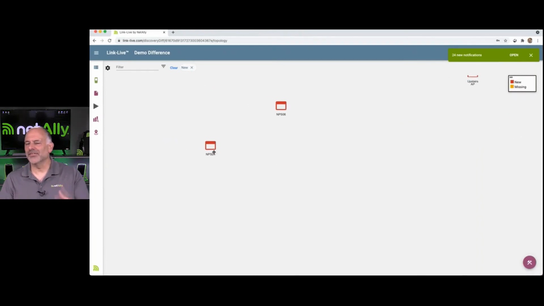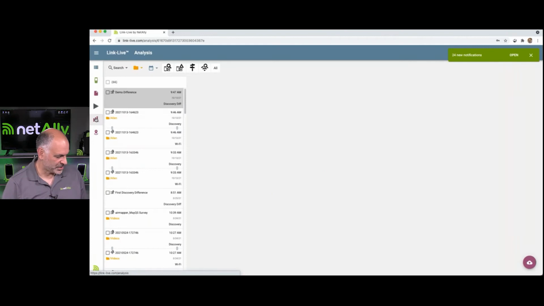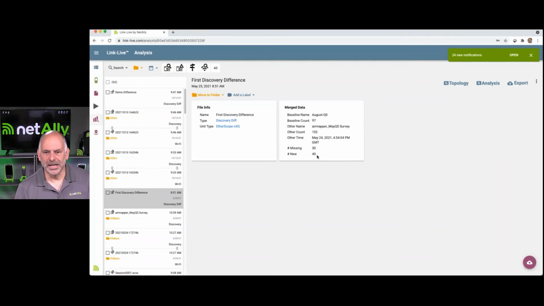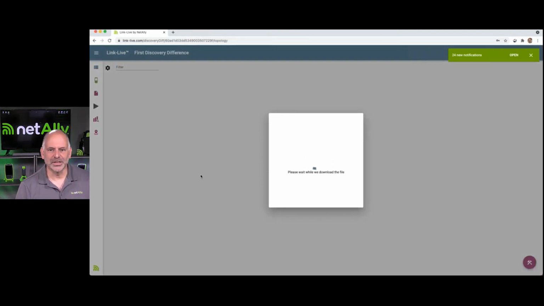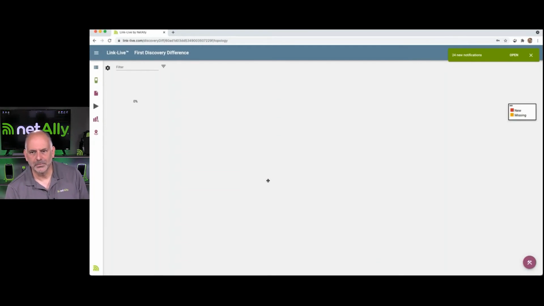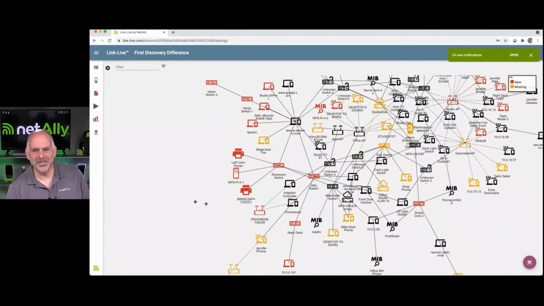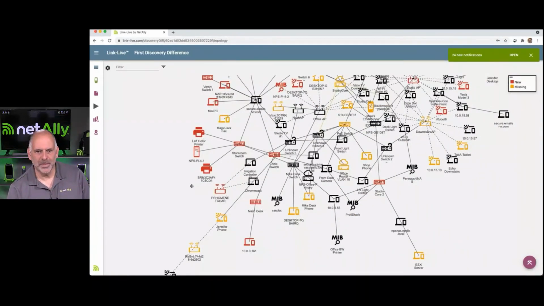So sometimes we have to give it a little bit of time so it has time to get through all of the switch bridge forwarding tables and pull that information. But this gives us a view of what that discovery difference is. In fact, if we look at this one, here I have 40 new devices. So we could look at the topology. And we can start seeing all the devices that are new and all the devices that are missing. So this starts giving us a really good view of what we have going on our network.